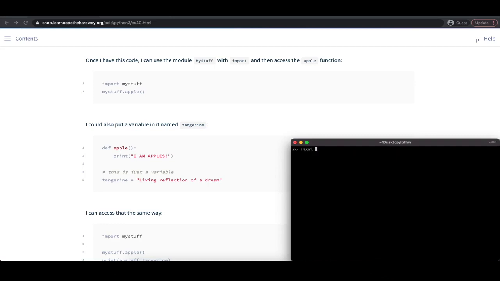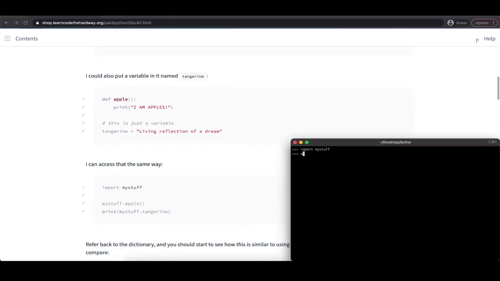So now we can say again, we want to import mystuff like this. And we should still be able to call the apple function as we did before. Of course, it still prints "I'm apples" here to the console. But now we can also access the variable tangerine.